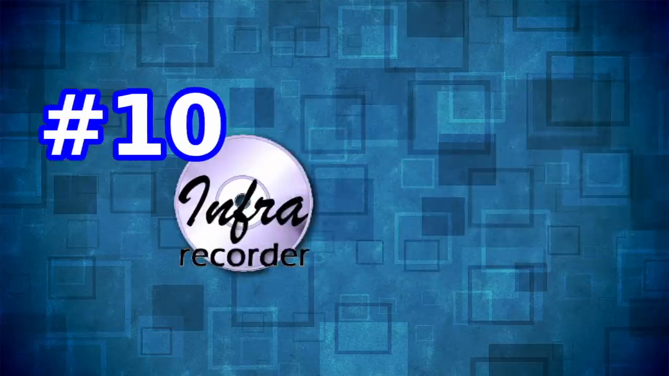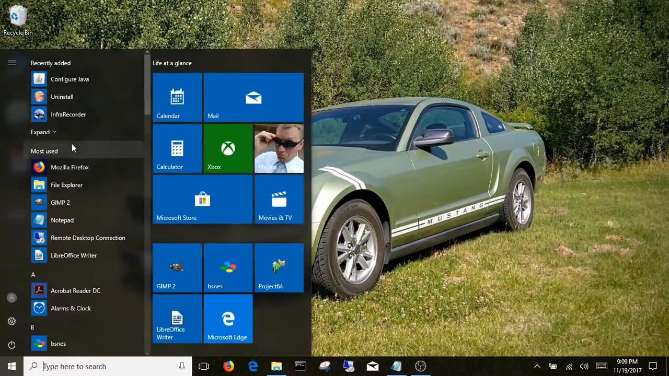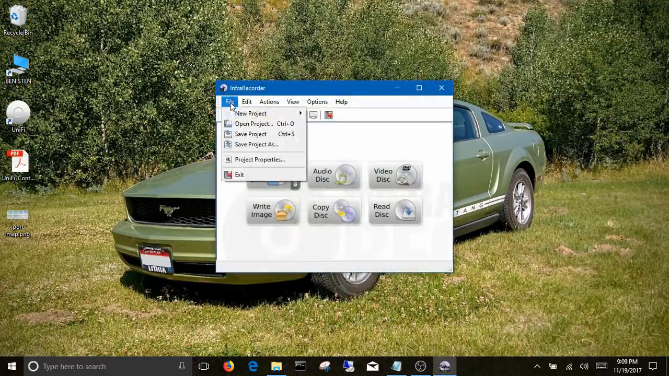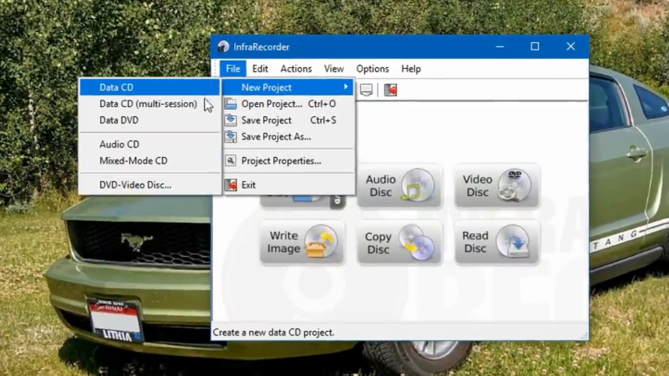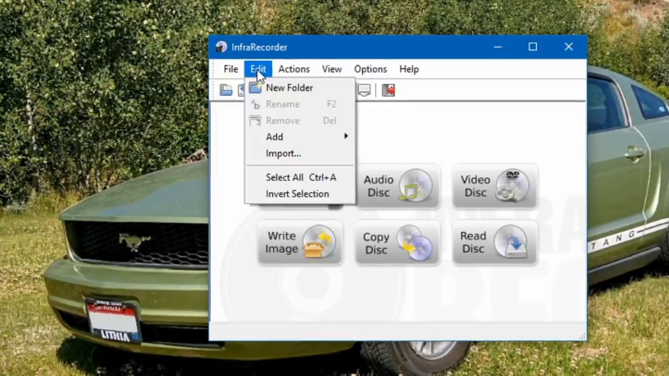Number 10 is InfraRecorder. It's a CD-DVD burning solution for Windows. It's written in C++. First started by a man named Christian Kindahl in 2006. It's pretty easy to use, and you can do quite a lot with it. You can use it to copy disks, author any sort of disk you want, and more.